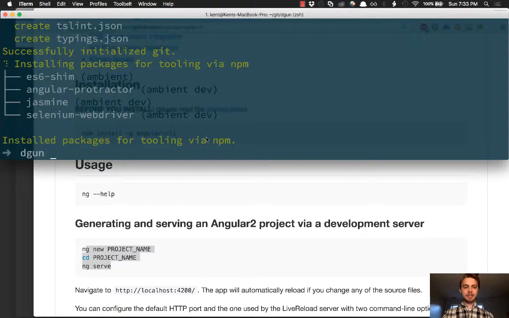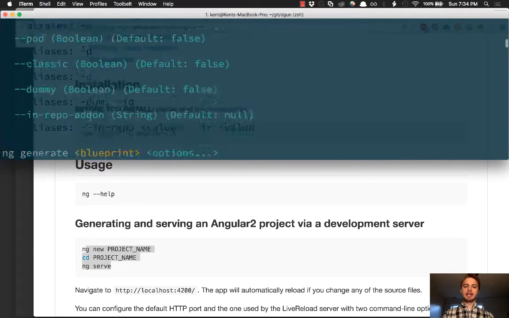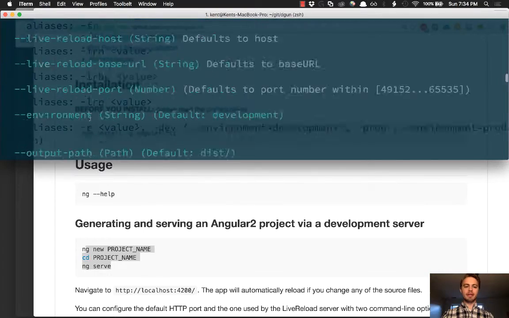And we're back. As you can see, the packages were installed for tooling. That's what actually takes the longest. It's the shim, the protractor, Jasmine, and the WebDriver. That's for testing. If you haven't done testing before, it's extremely helpful.